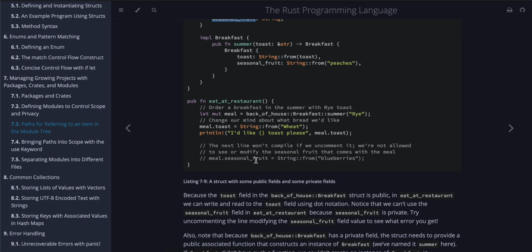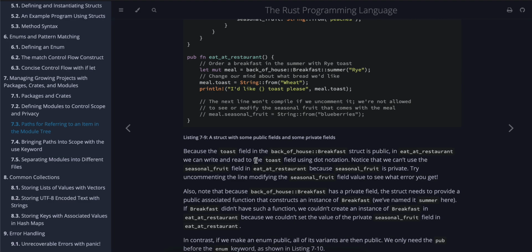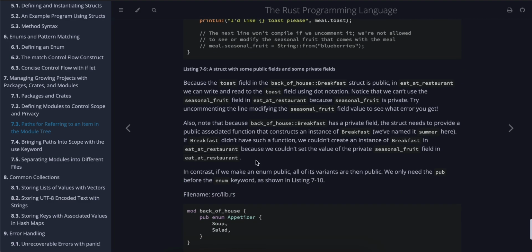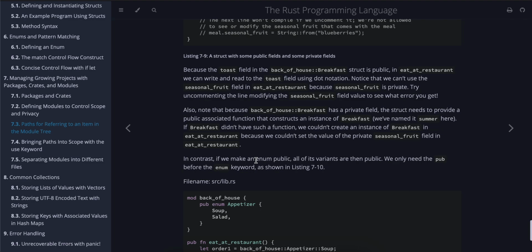Also note that because back of house breakfast has a private field, the struct needs to provide a public associated function that constructs an instance of Breakfast. We have named it summer here. If Breakfast didn't have such a function, we couldn't create an instance of Breakfast in eat at restaurant because we couldn't set the value of the private seasonal fruit field in eat at restaurant.